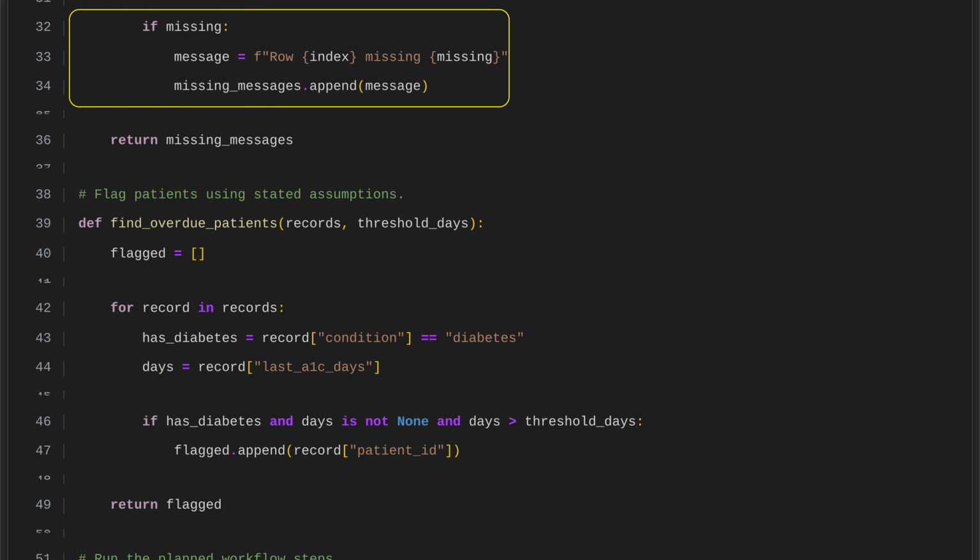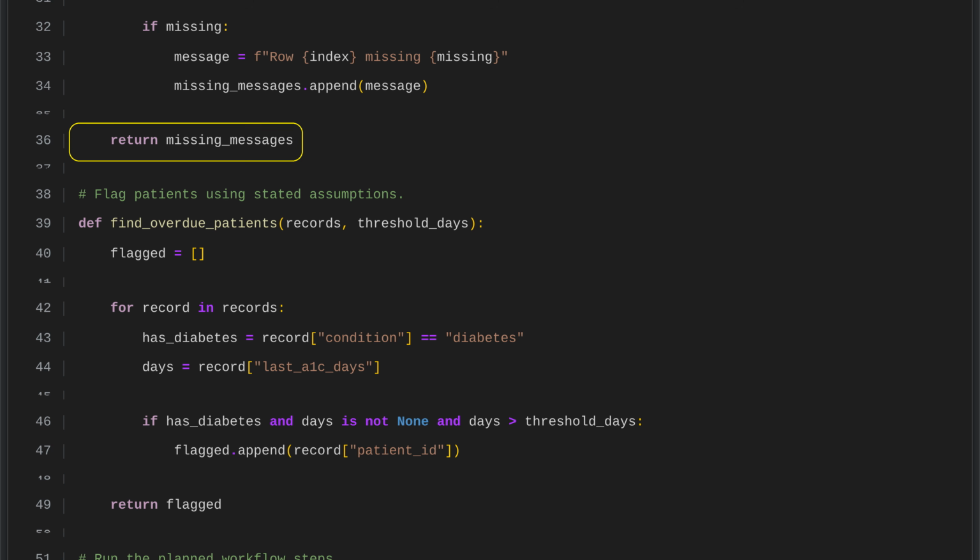When a record has missing data, the system creates a message naming the affected row and the missing fields. These messages are collected in a list, so incomplete entries can be tracked and reported. The function checks each record for required fields and returns a list of messages for anything missing. This lets the main workflow identify validation problems and address them before continuing with analysis.